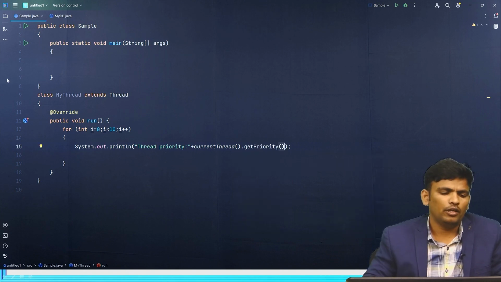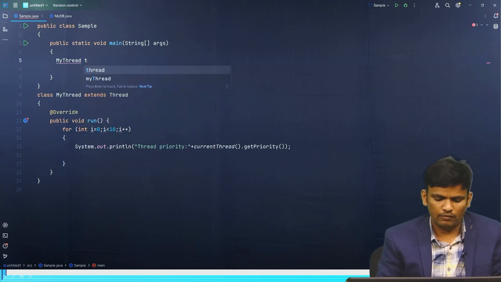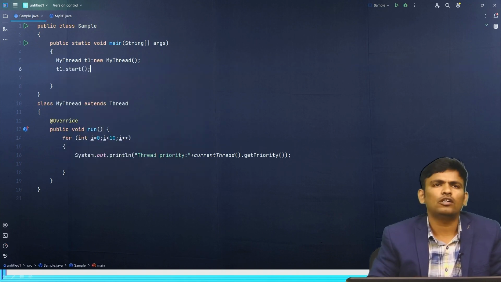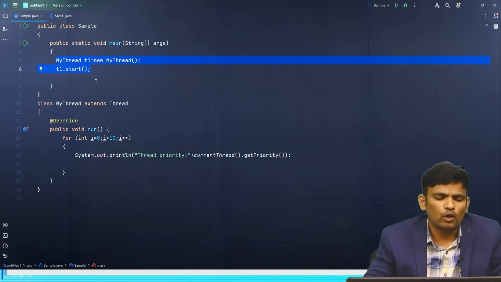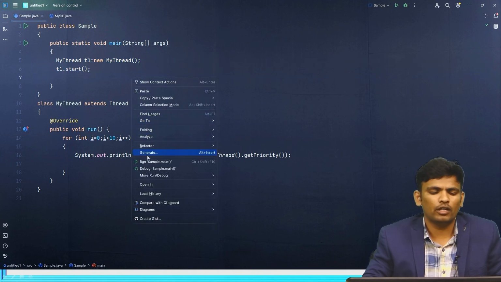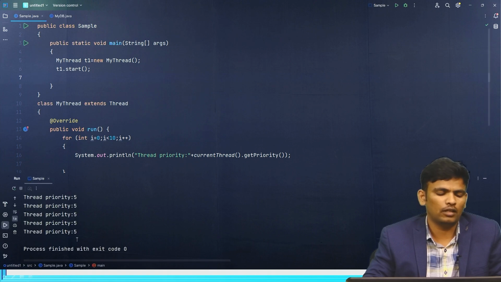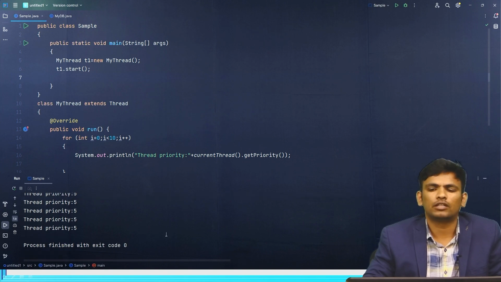Now I will create an object of MyThread: T1 equals new MyThread, and then T1.start(). As we know, we did not mention any priority for MyThread, so it will take the default priority. The default priority of a thread is 5. You can see it will print thread priority 5, ten times.